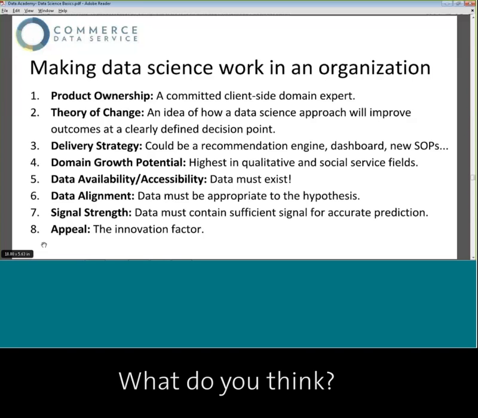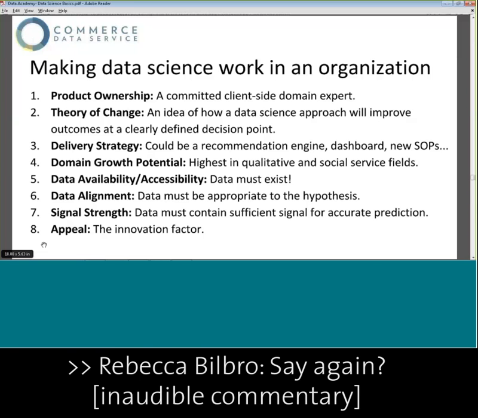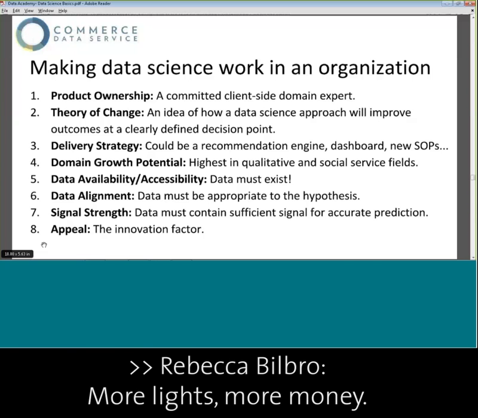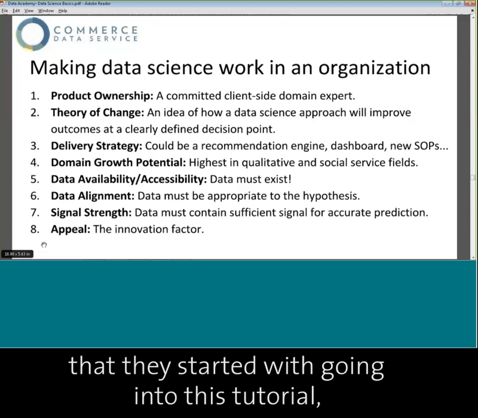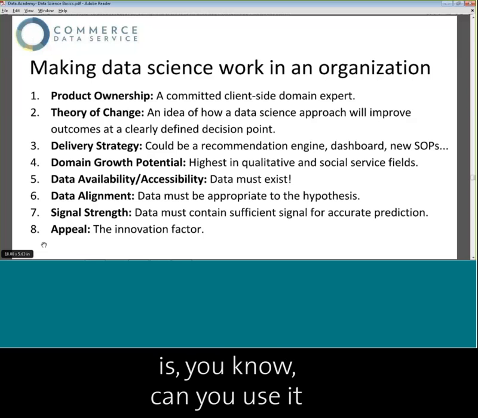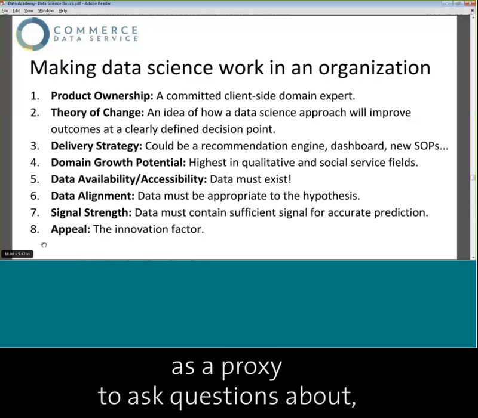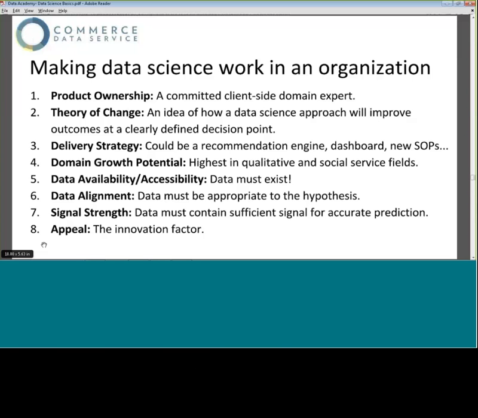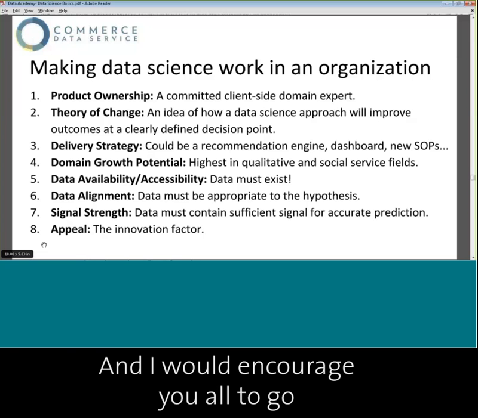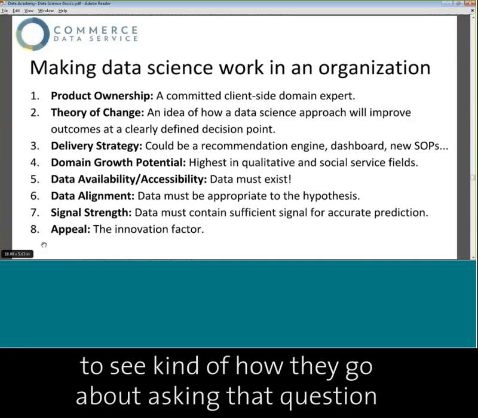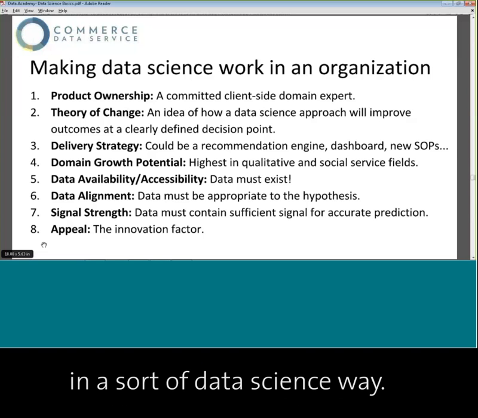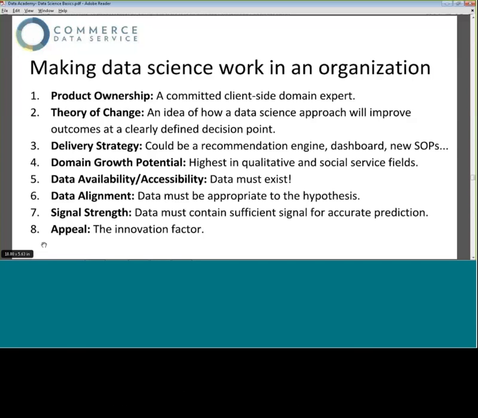What do you think? Say again? More lights, more money. I think that's basically the hypothesis they started with going into this tutorial: can you use it as a proxy to ask questions about economic success? I would encourage you all to go and check out that tutorial to see how they go about asking that question in a data science way.